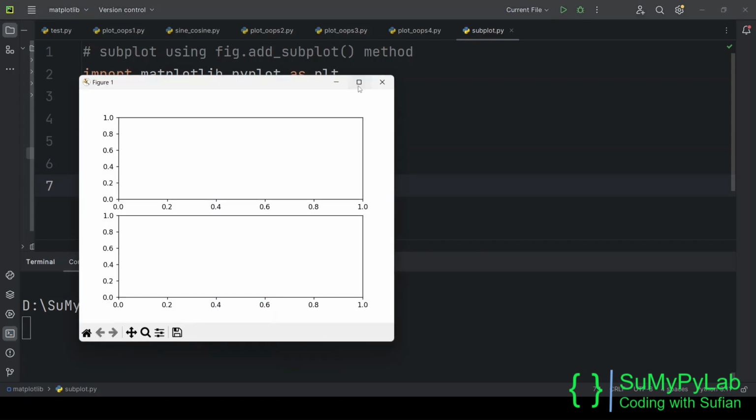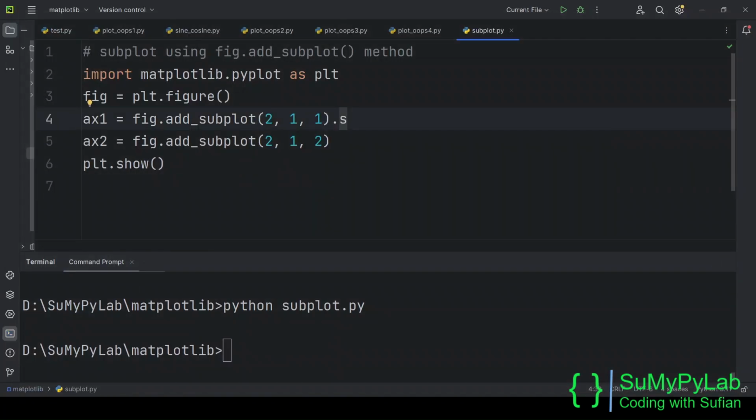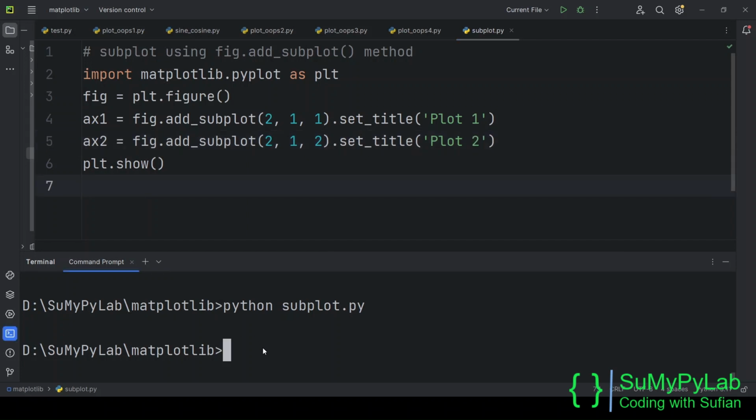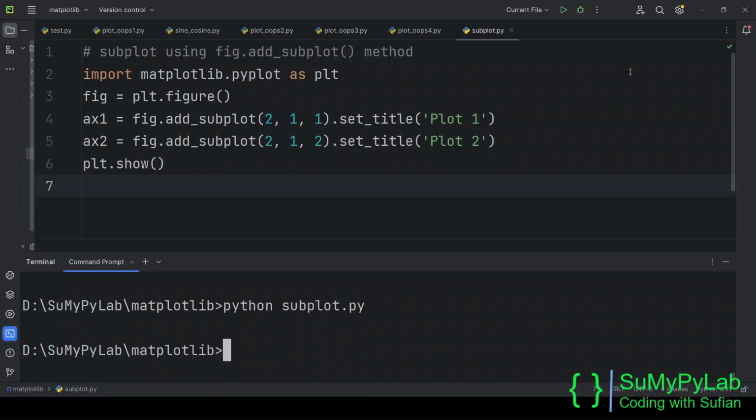As we can see, the figure has two axis objects in 2 rows by 1 column layout. Let's set the titles of the subplots. Plot 1 is on the top and plot 2 is at the bottom.